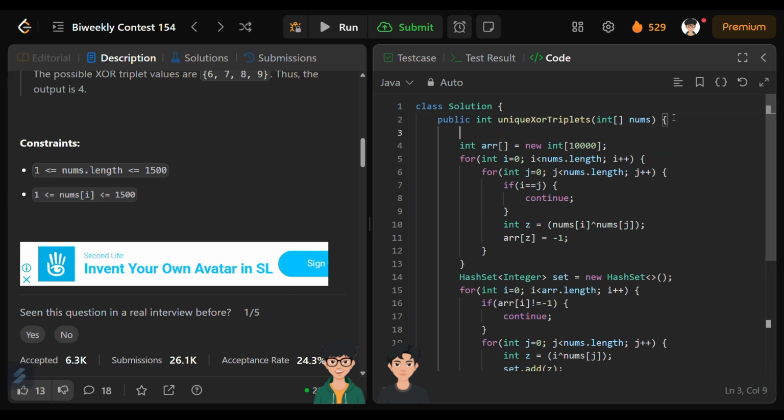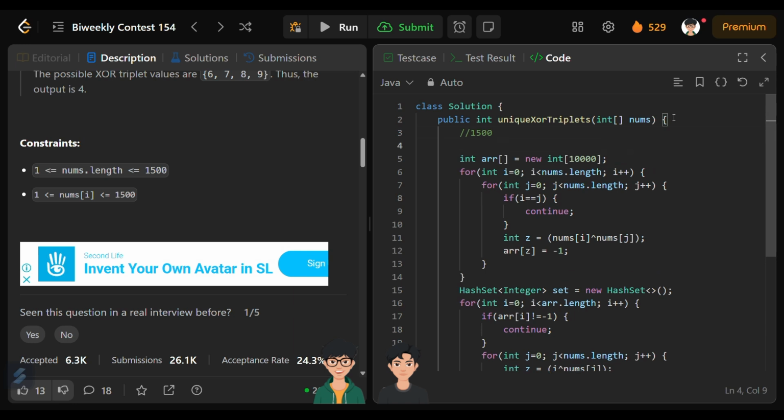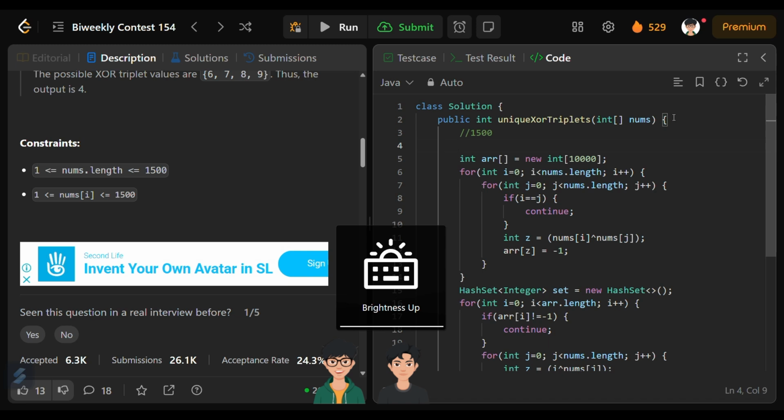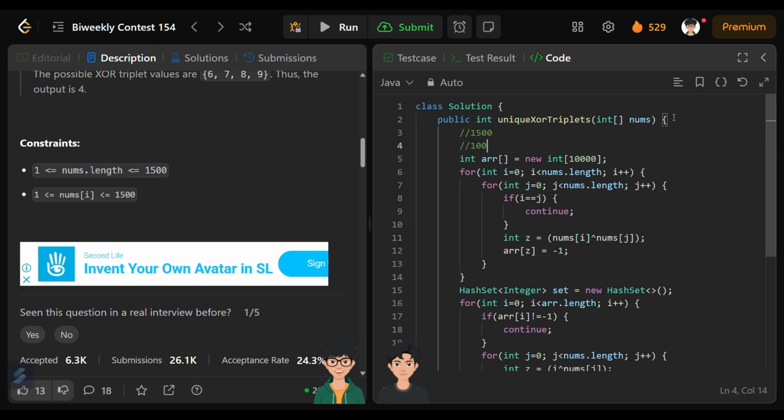So if the largest element is 1500, then what is the largest XOR possible? It will definitely not be more than 10,000. It will actually be lesser than 10,000, because what is the bitwise representation of 1500, Ishan?